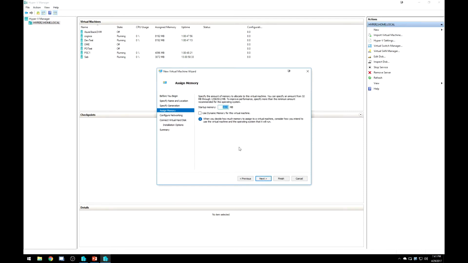The next screen here is asking me to specify how much RAM I want to use, and in this case I'm just going to give it 4 gigabytes of RAM. Let's use the dynamic memory option. You can choose that depending on how much memory you have allocated for your VMs on that Hyper-V host.